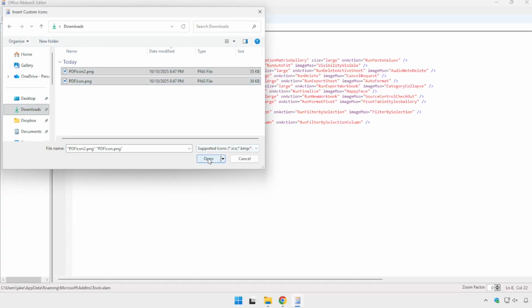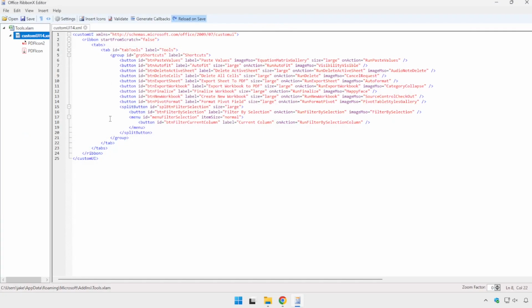I want to change the PDF icon because now I can actually use my custom icons as opposed to back on the quick access toolbar. You're kind of just limited to whatever Microsoft has given you. And so I want to use these PDF icons for my export. And so to change that, instead of image MSO, it's just plain image and then the name that's over here.